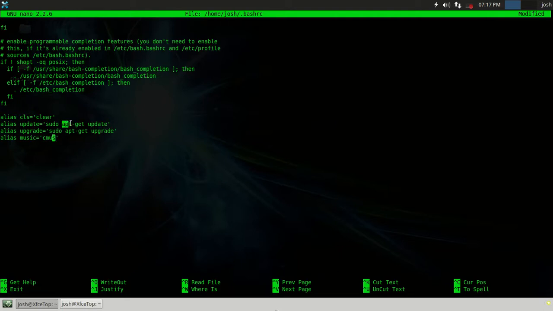So if you put here sudo apt-get install update, that would error because it would try and install an application called update, and if it finds one, it will try and update it. It will do something random. So obviously alias music, which is the shortcut that we're creating, and when I type music, it actually performs the command CMOS.